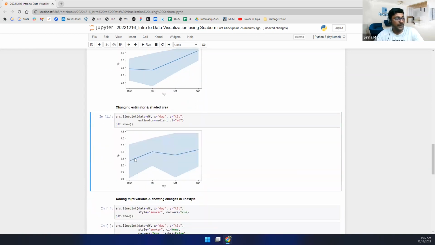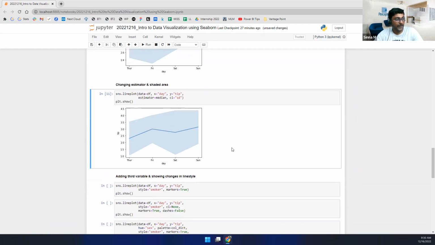Now this is the median, and this is the standard deviation. So you see the number has changed. Here it's 2.8, here it's around 2.5. And this area has also changed. It's 2.4 to 3. Here it is larger, it's 1 to 3.5.